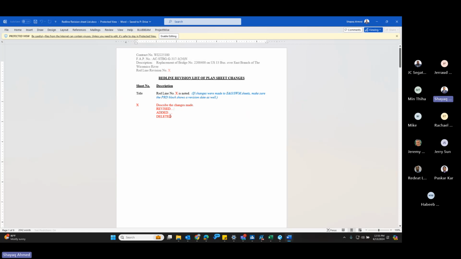They told us to use a separate letter to create the revisions, changes to the plans, in a different sheet instead of putting it into the letter.